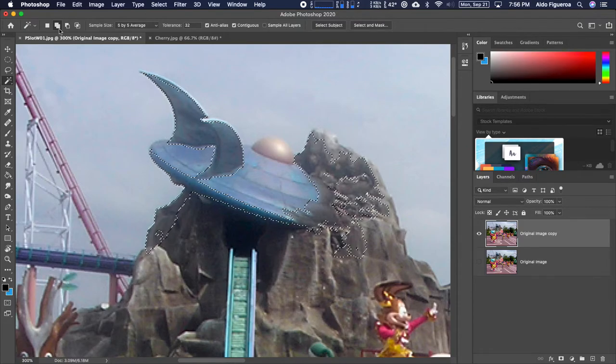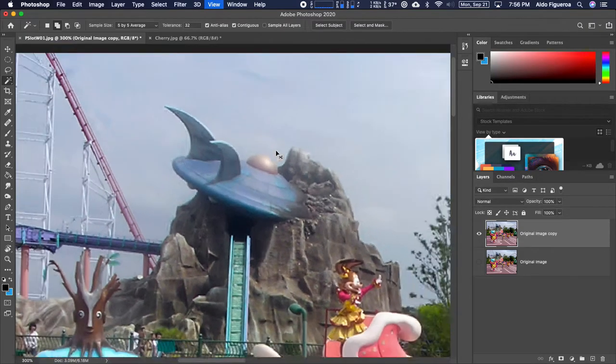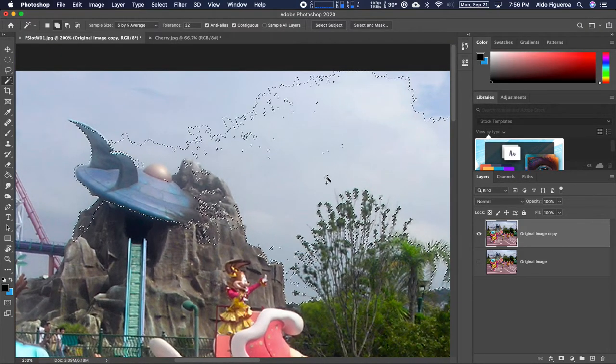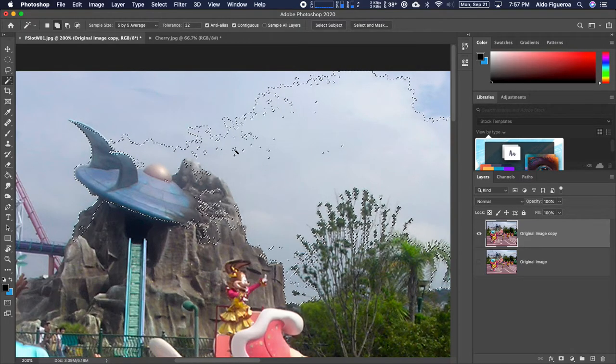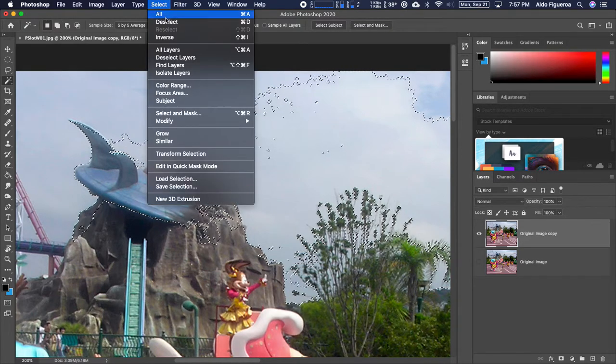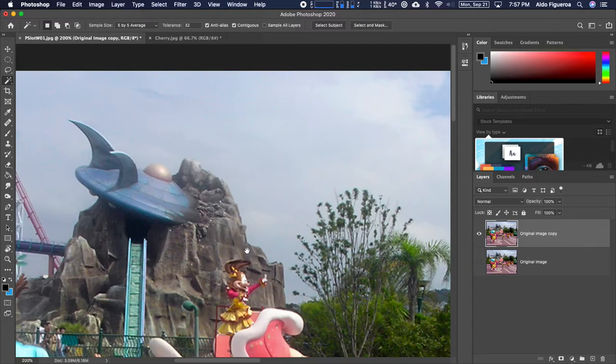Now it is a selection tool, so I can always add to the selection. I'm going to click right here and notice that it's selected a little bit more, but notice that these rocks are also selected. Now what happens if I click right here? Notice how it's selecting more of this sky as well. Tonally, the values between the sky and the dome are really similar. So I'm going to deselect. I'm going to go to Edit, Deselect, just to try a different selection.